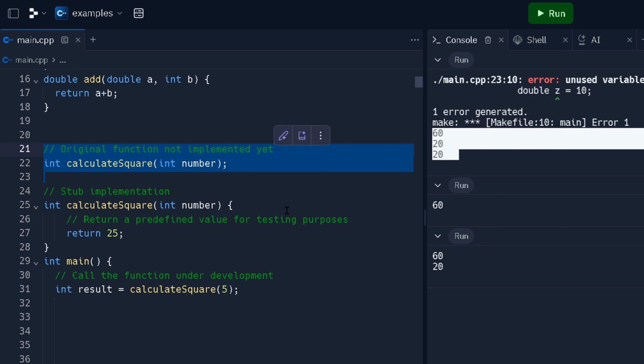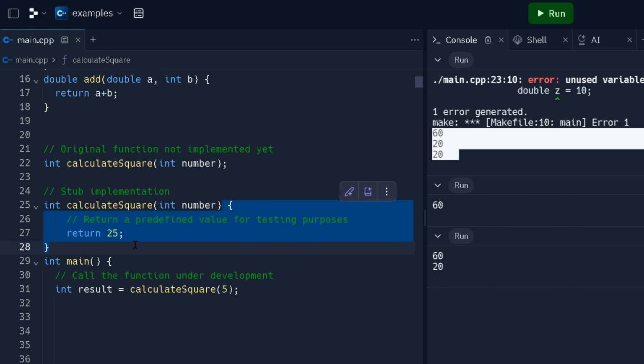It's not yet implemented, so there's no code inside of this body. Notice how there's no braces behind here, just a semicolon. It's cut off because we've not implemented this function yet. We have a stub implementation. Notice how it has the same return type, the same name, the same parameter. It's the same exact method, however, it actually has something in the body. So you can return a predefined value for testing purposes.